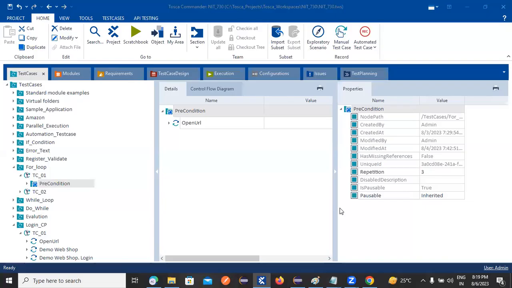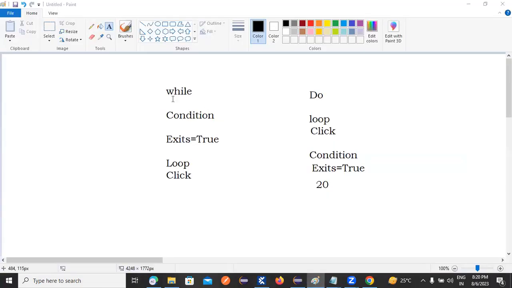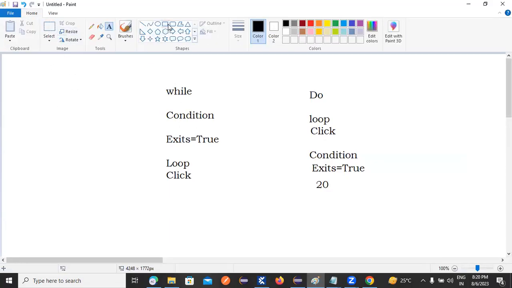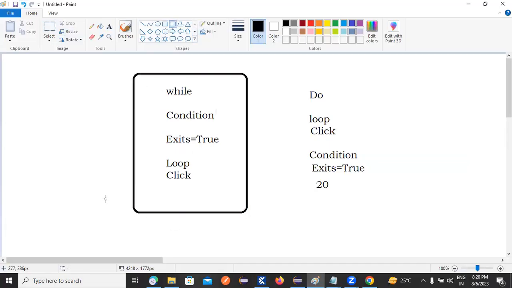The next one, the while loop. Here write down: if we want to execute n number of times, we need to use the while loop. Full stop.